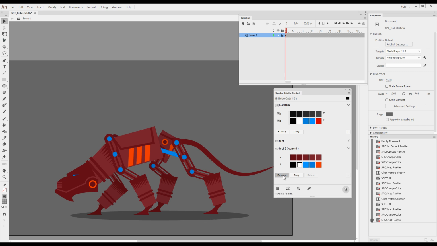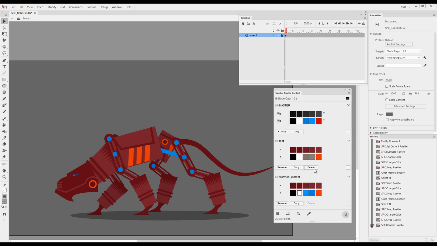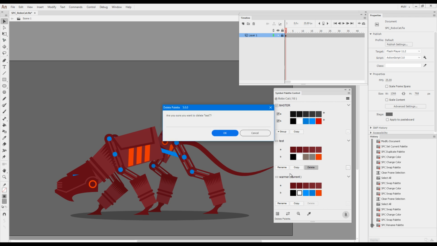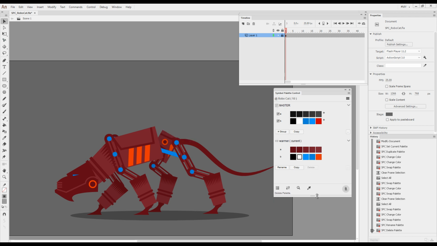I can rename this palette and call it warmer. I'm happy with it. And then I will delete this one, which was intermediate and I just didn't like. And then I'll just save my file.